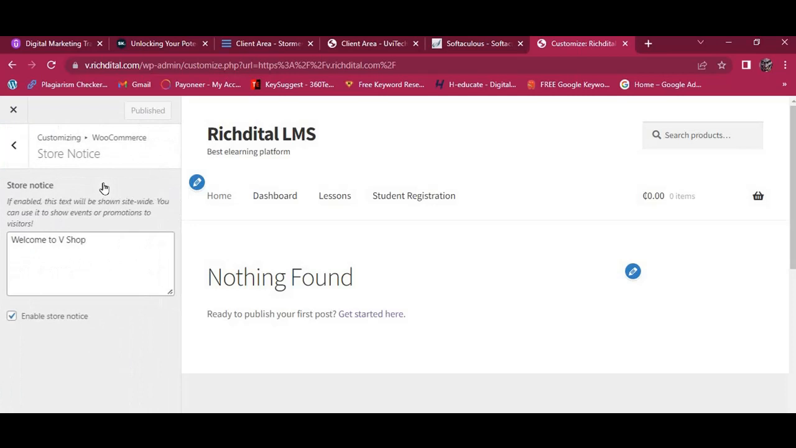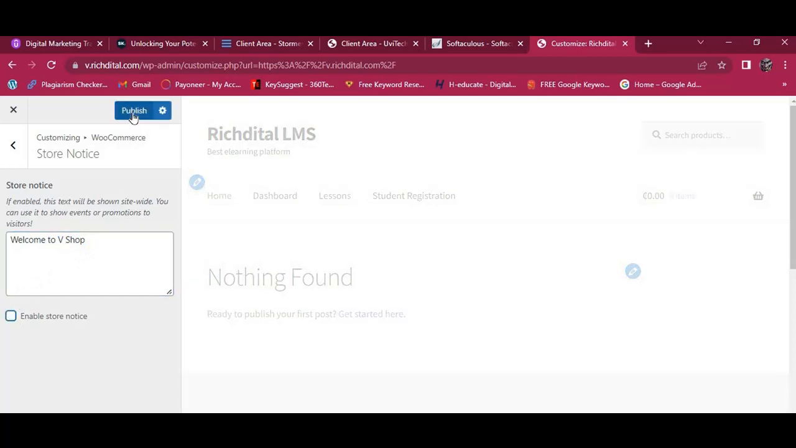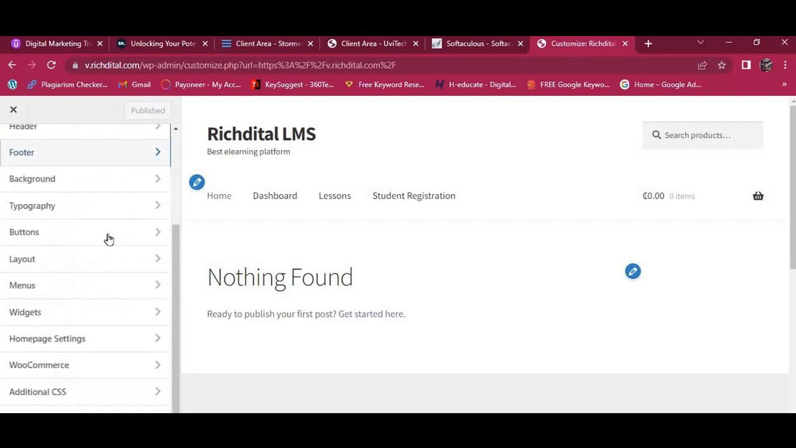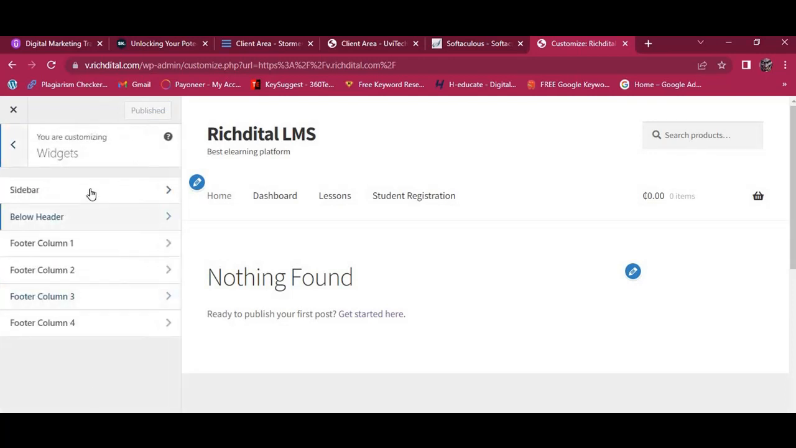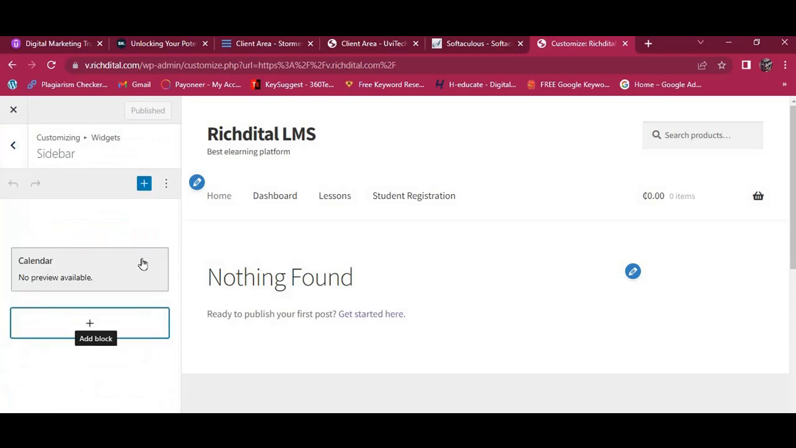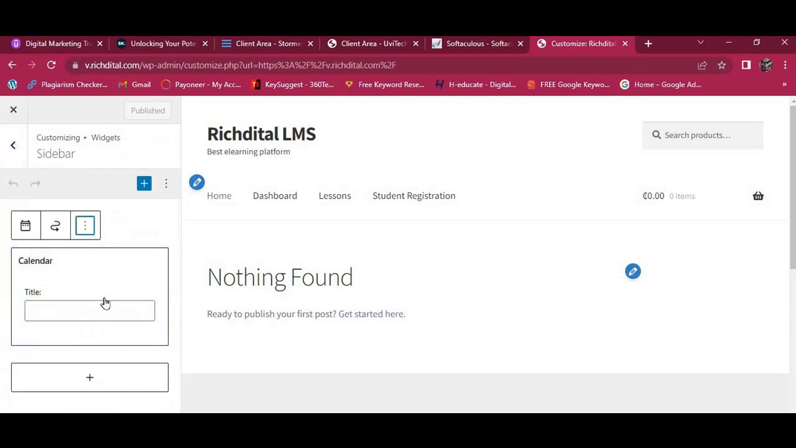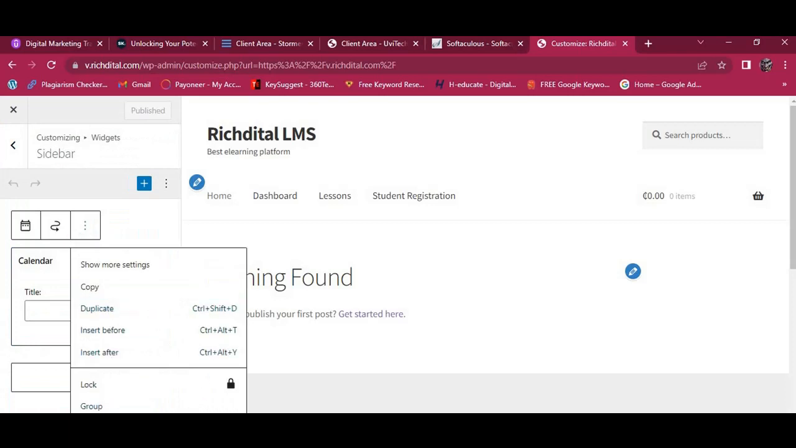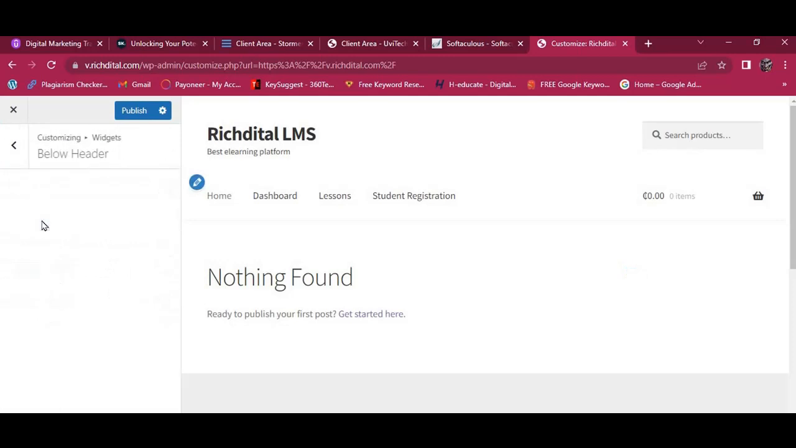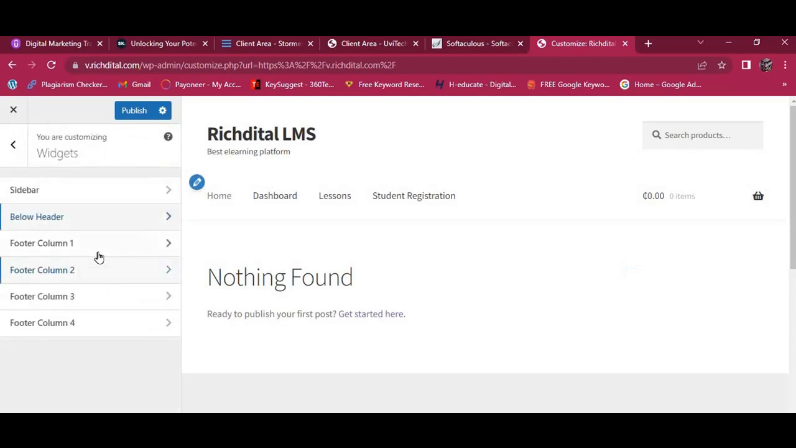So the store notice, you can let your clients get notice whenever they visit the website, but I'm going to disable it because it's not all that important now. And make sure that you check the website footer as well. So go to the widget and check the slide bar whether there's some unneeded things over there. So calendar, I don't want to have the calendar over here, so I will need to remove it. So remove the widget. I'll need to go back and let me check below header. There's nothing over here. And footer, I'll check the footer column.